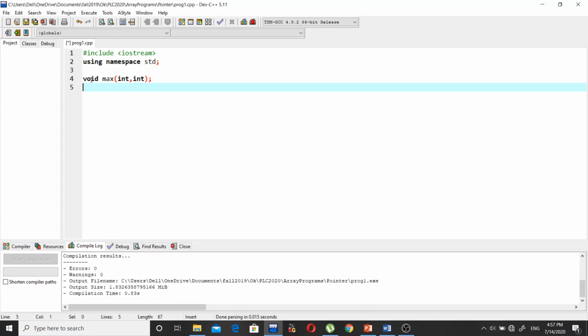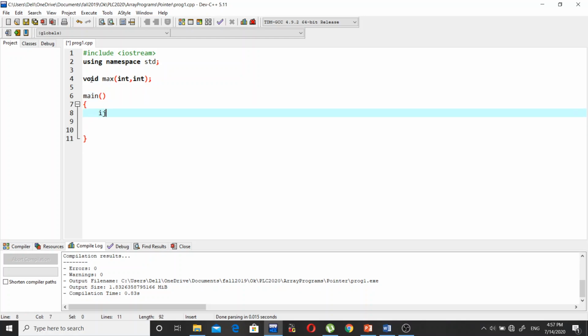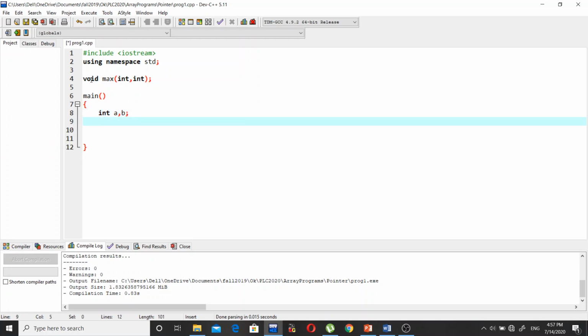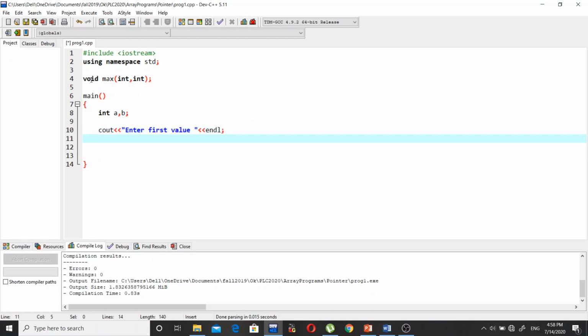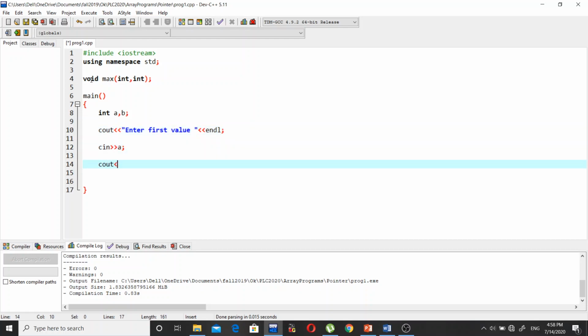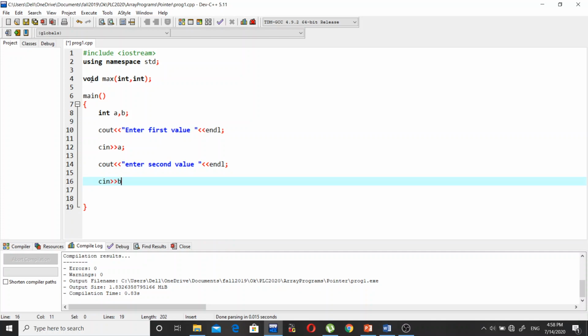So that's why here I have to write the main function, and after the main function I'm going to declare two variables, integer a and b. So I have declared two variables, okay? And now I'm going to take input from the user: enter first value, so I would like to enter the first value, and then enter second value. I would like to enter the second value as well, and that will be stored in b.